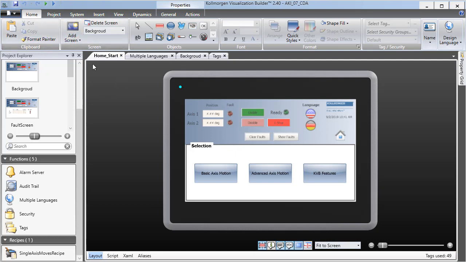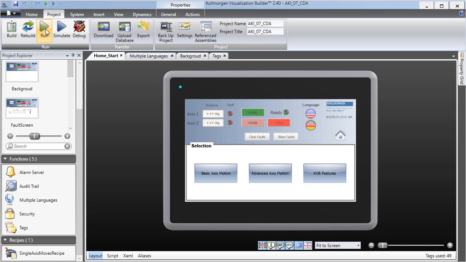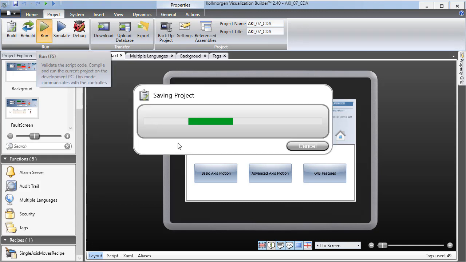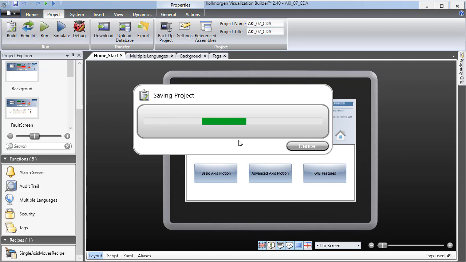So let me show you how it actually works. If I click run to actually run the project, but on my development PC, not on the physical HMI device, I can show you how it would work quickly. So basically on any screen in this project, you'll see the 2 buttons, and I can just click it and it'll automatically switch all the strings from one language to another.